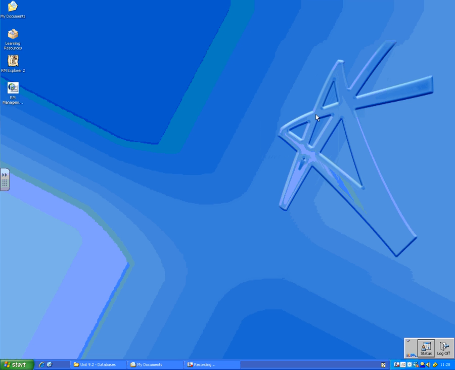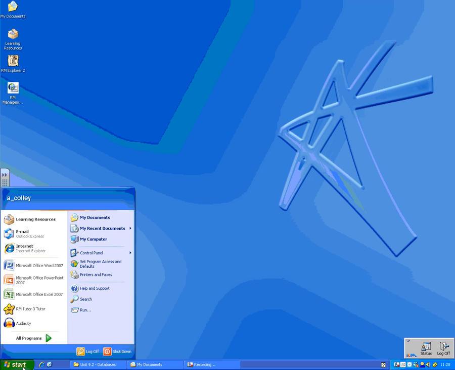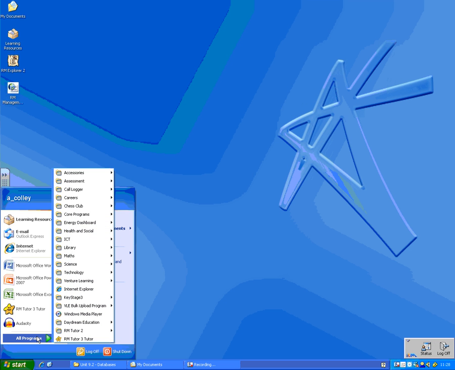Hello, welcome to the first databases tutorial. In this one, we're going to learn how to create and save our database and how to make a table with our fields in. So to start, we're going to go to the Start menu, into All Programs, and into Core Programs.